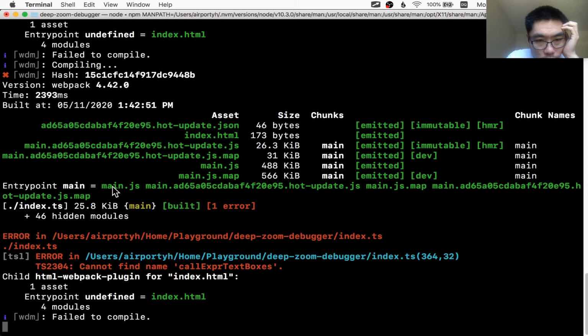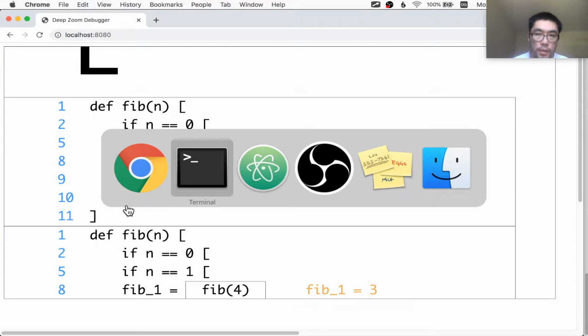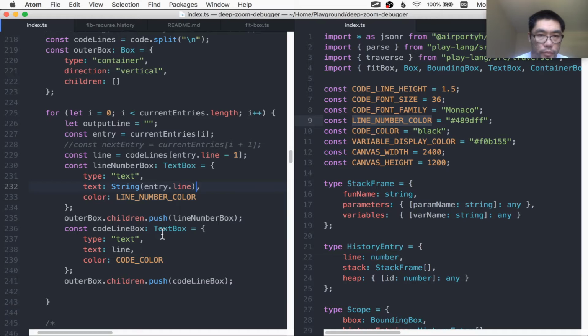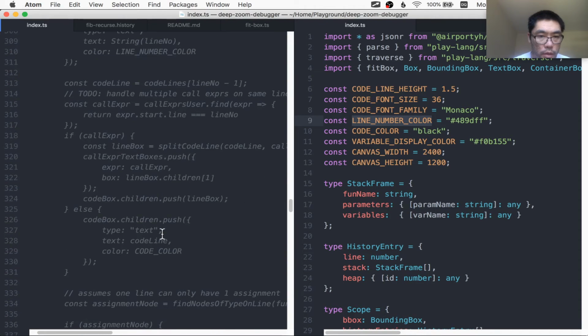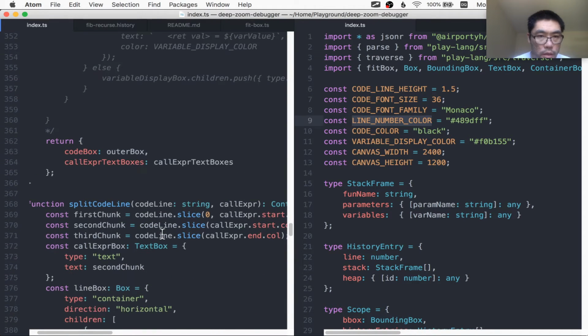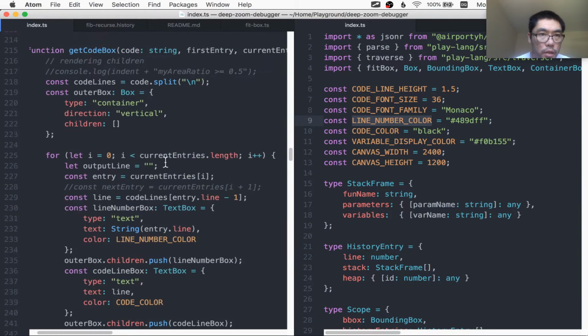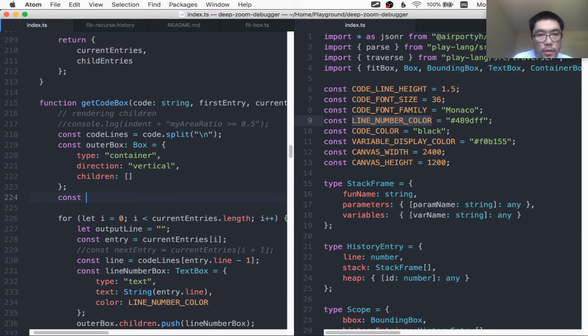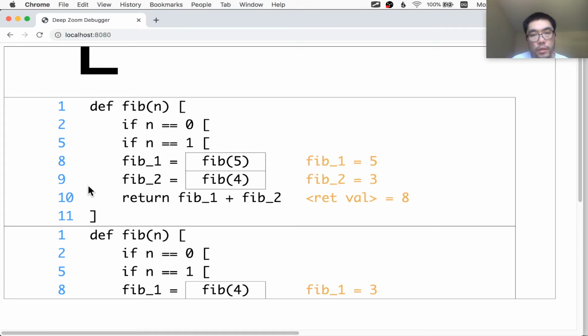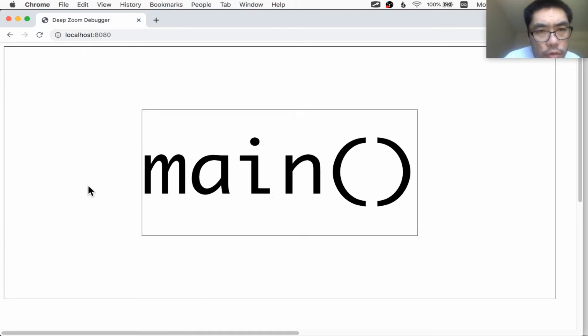And then we said cannot find name call expr text boxes, so that doesn't exist yet on the last line. But it's needed by the rest of the code. So for now, I'm gonna fake it and say that's an empty array. I think that should be okay for now.